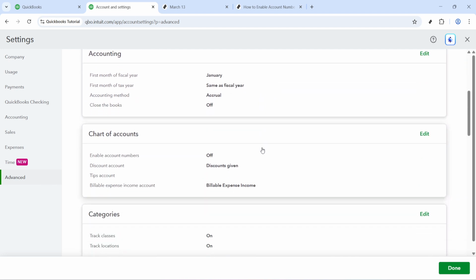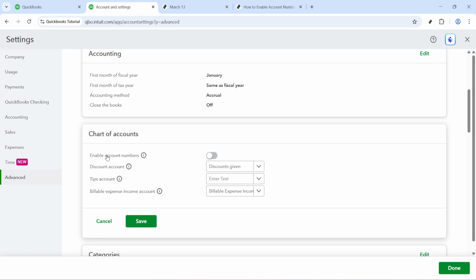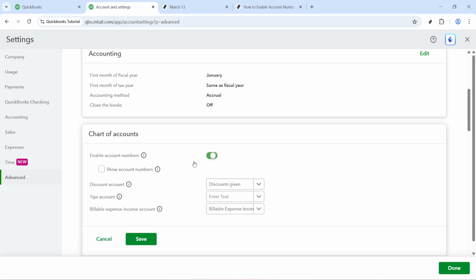Scroll down until you find the section labeled Chart of Accounts. Here's where the account number feature lives. Turn on the option to enable account numbers. This tells QuickBooks to recognize and store a unique number for each account in your chart. After you switch it on, click Save to confirm the change. That's it. Account numbers are now enabled.